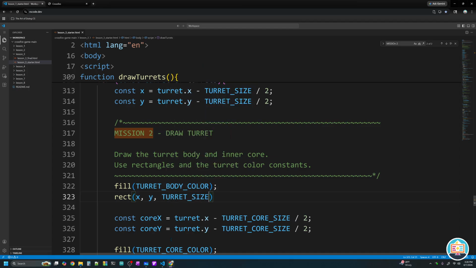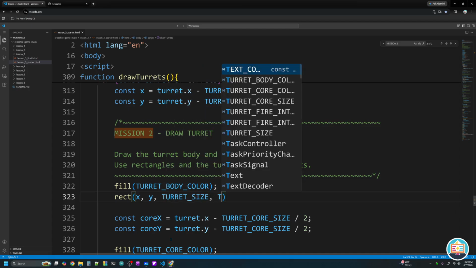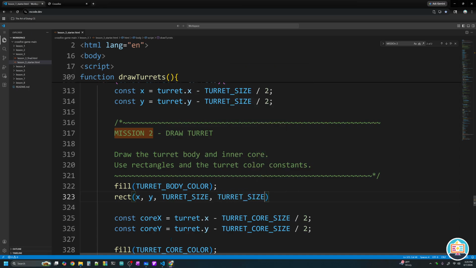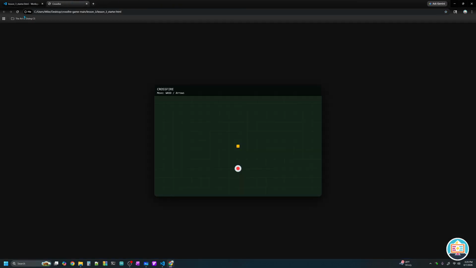And I'm going to use my variable turret size and turret size. Hey, let's refresh the page. Let's see what we got. Look at that beautiful looking turret. That looks awesome. That's super cool.